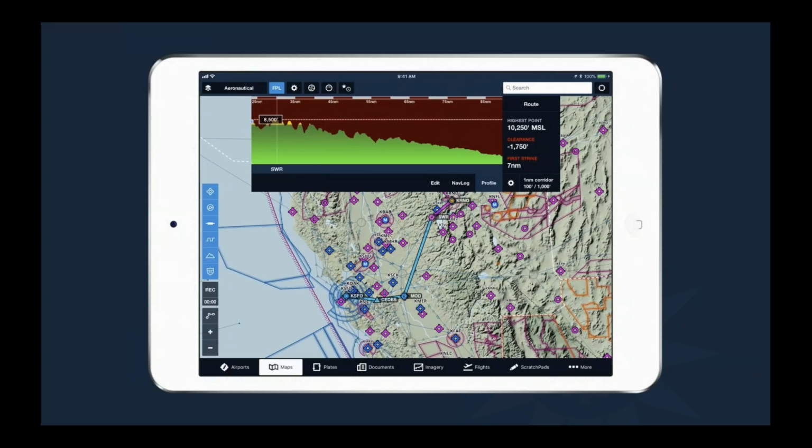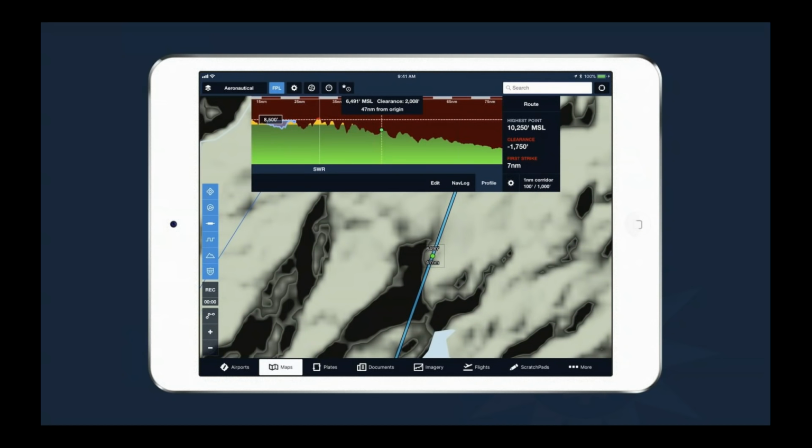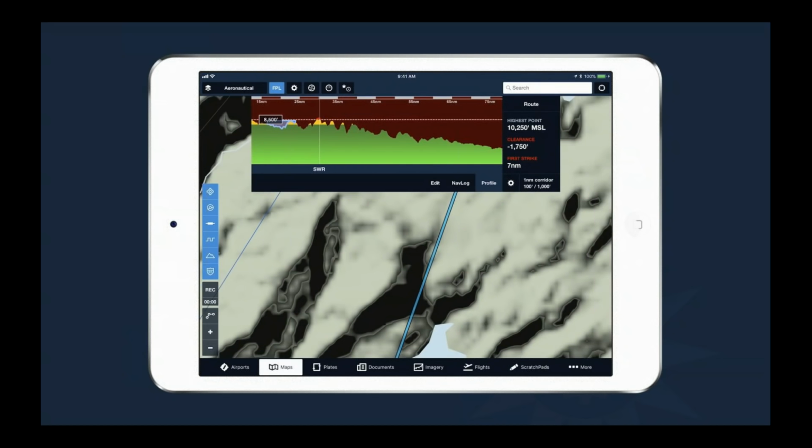So for example, if I was interested in seeing, where is this peak? I can tap and drag, just press and hold on the profile, and you can see a dot, and that dot corresponds to the map as well. So I can then zoom in and see exactly where that peak in my profile is located on the map itself, which is really handy.